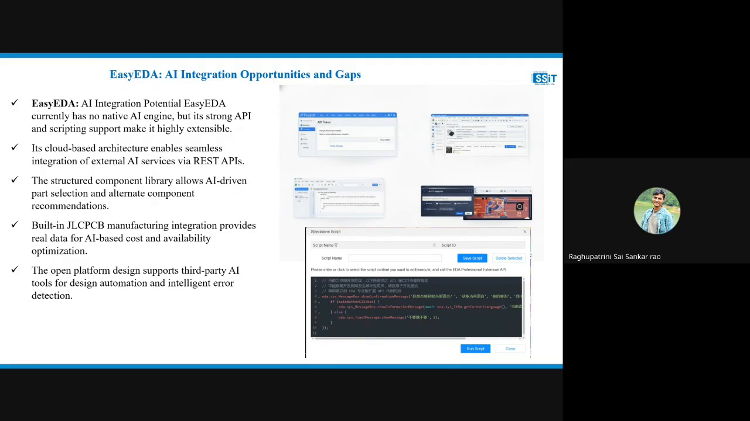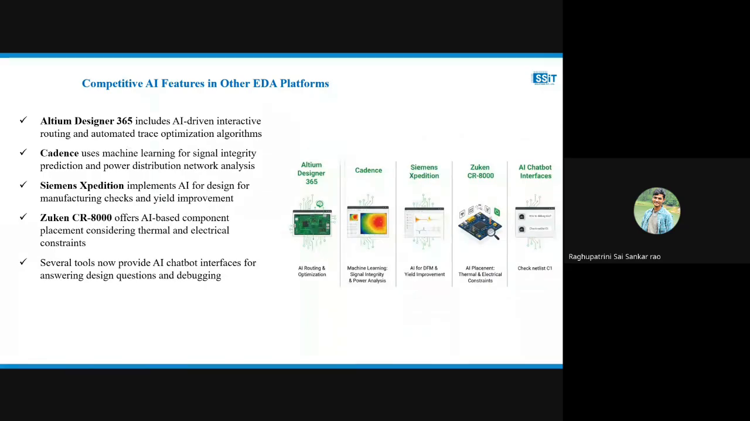And the open platform design supports third-party AI tools for design automation and intelligent error detection. When we are dealing with EasyEDA with a standard method and a traditional method, after that we will be seeing using AI also, then we will be discussing them in detail. And coming to the remaining tools like for EasyEDA, for KiCad, for CMS, a lot of other tools are also available, but we are not prominently using them.